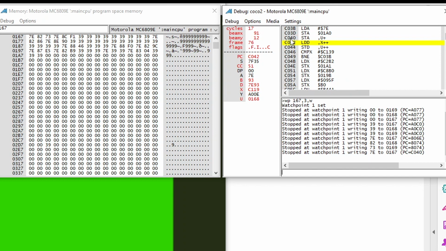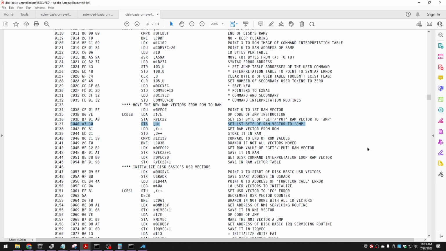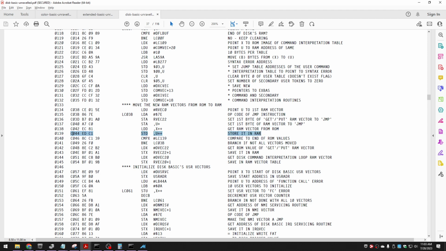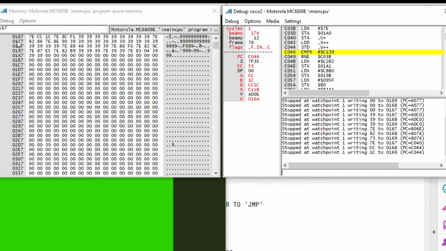Now we're at C040. I wonder which ROM that comes from. If you guessed Disk BASIC, you are correct. So here we are moving the RAM vectors from ROM to RAM, and this is the line where we do our jump. And then at C044 is where we stored the address that we're going to jump to. And we wrote a CC1C, which is just what we peeked when we did Disk Extended Color BASIC 1.1.